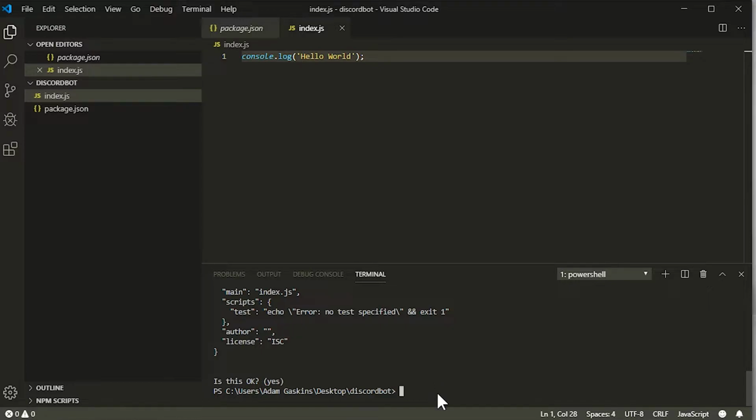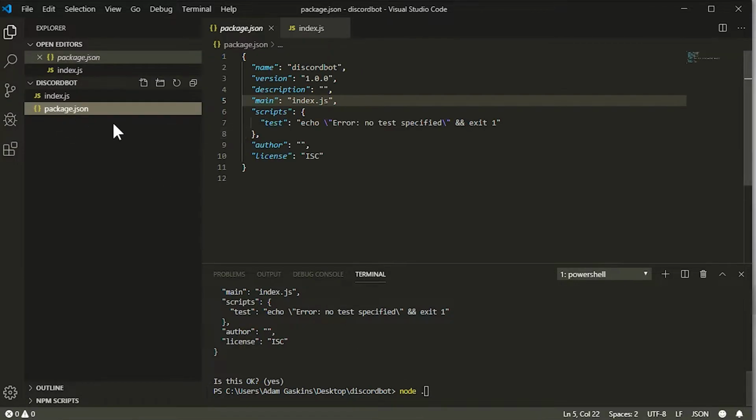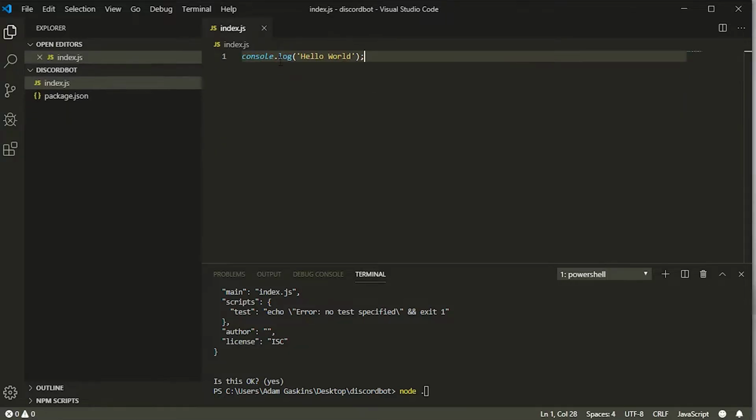So the way we're going to do that is just type node and then a period, and that will run. The period just means current folder. So it'll look in the package.json and it'll say, oh, index.js. And then it'll run the code in index.js, which will just print out hello world.